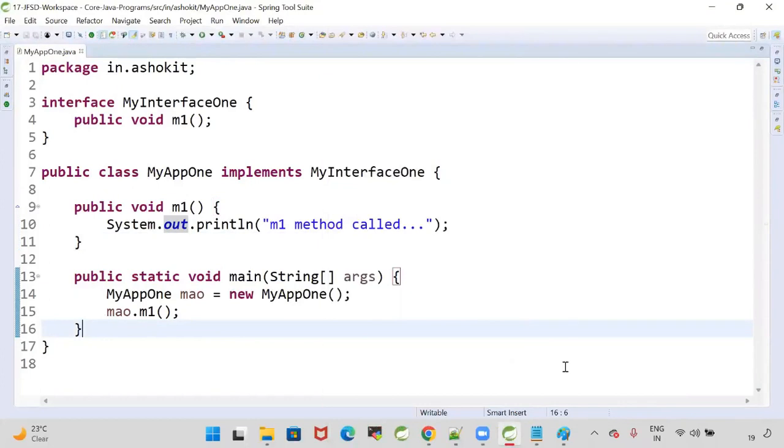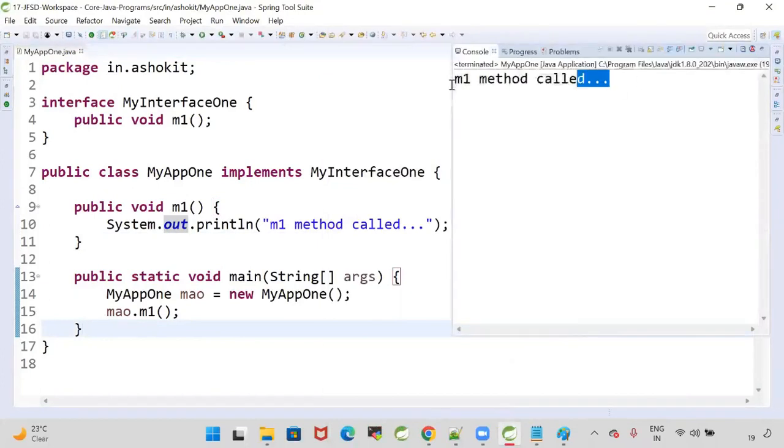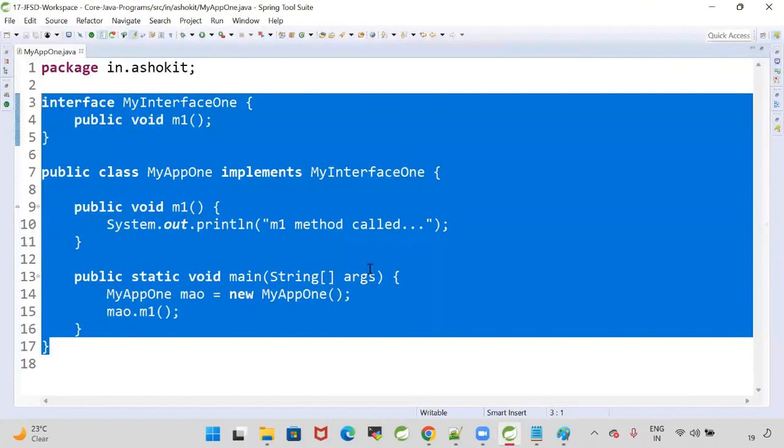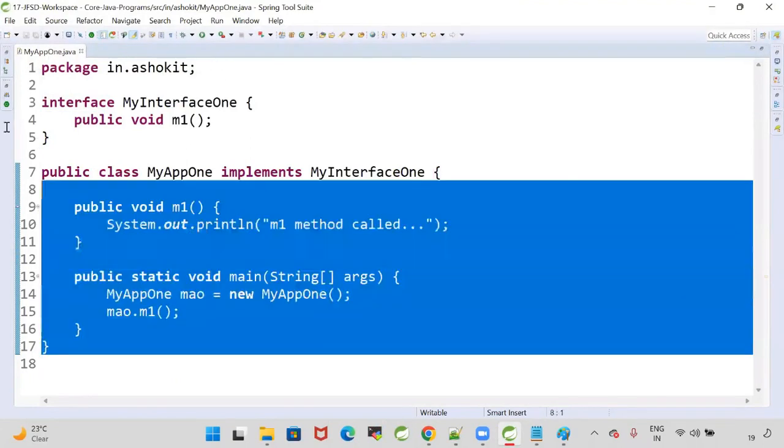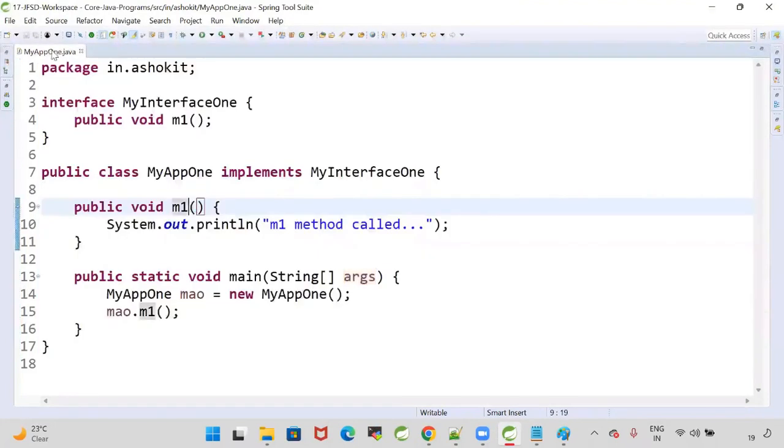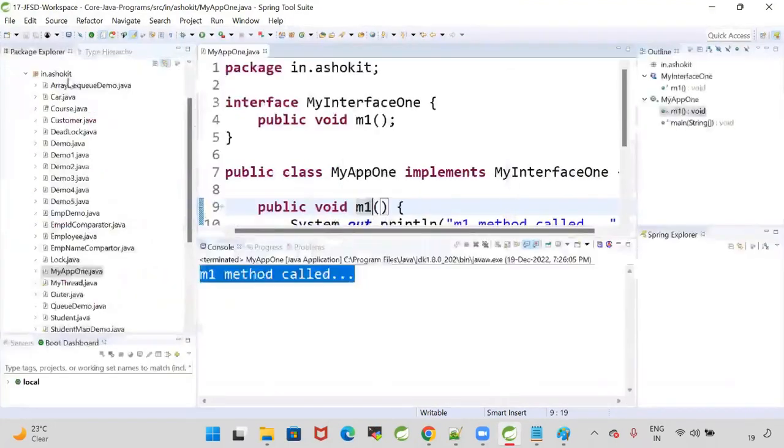Run this, run as Java application. Yes, "m1 method called". So this is our regular object oriented programming where we create a class and implement the interface and call the methods by using objects. This is the style of coding up to the 1.7 version of Java. Now if you go for the 1.8 version, how that coding style got changed with lambdas and functional interfaces.